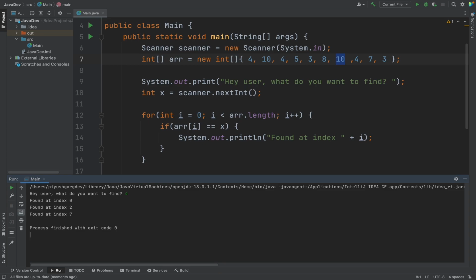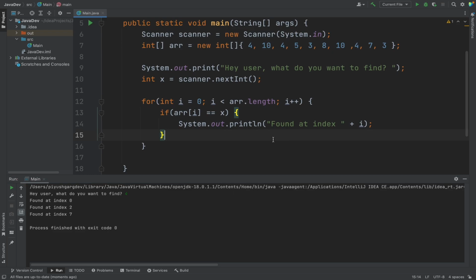So we found the 4 at index 0, index 2 and index 7, which is absolutely correct. Okay. What if I want to find only the first occurrence? So what will I do? Let's say I just want to find the first occurrence. Pause this program right here. Think a little bit and do it yourself. You can easily do this. So pause this video right here.